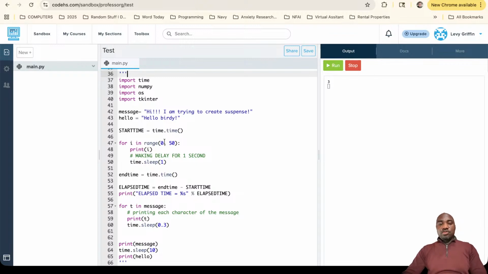For i in range 0 to 50, so go from 0 to 50. Print i. So it's going to print 0, 1, 2, 3, 4, 5. But I'm going to make it delay by 1 second. So time.sleep in parentheses 1 second. So 0 instantly, then 1 second delay. 1 instantly, 1 second delay.